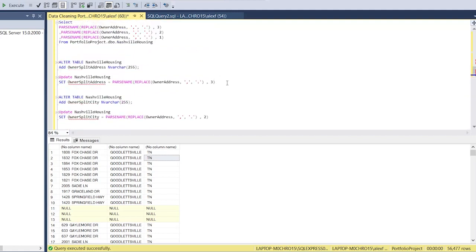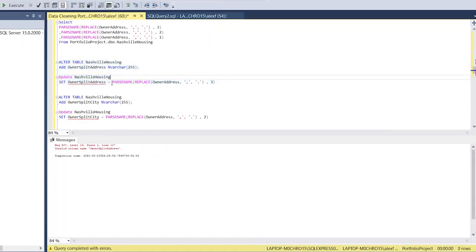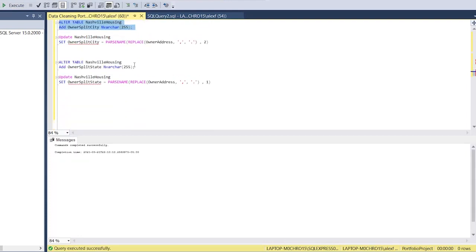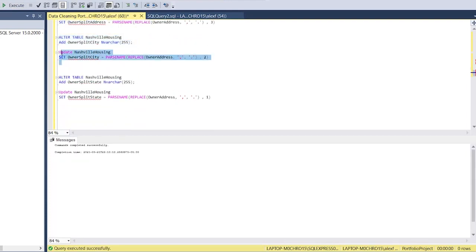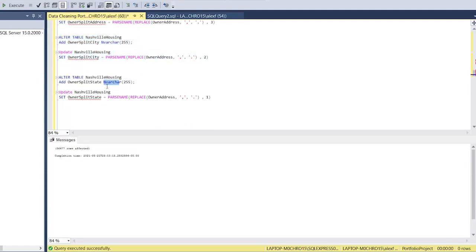So let's do it two at a time. Oops, OwnerSplitAddress. What's wrong with that? Oh, I probably just got to run this first. Let's try that. Tried to go too quick. You can do this in a much more efficient way. I'm just doing this for visual purposes. I would add all the columns first and then do all the updating at the end. That's normally how I do it. But again, for visual purposes, this is what we're doing.